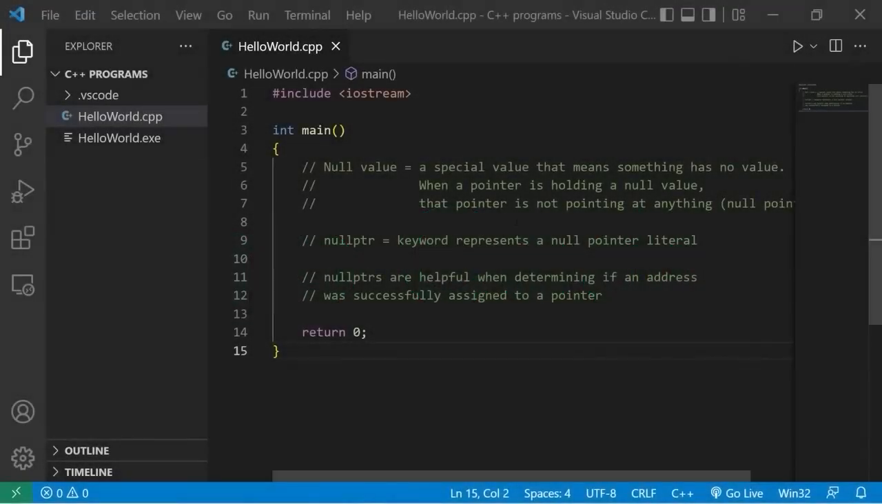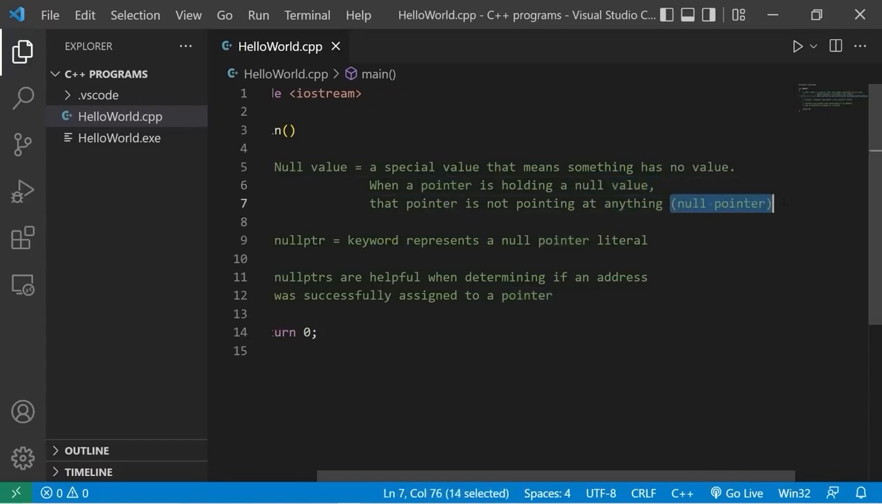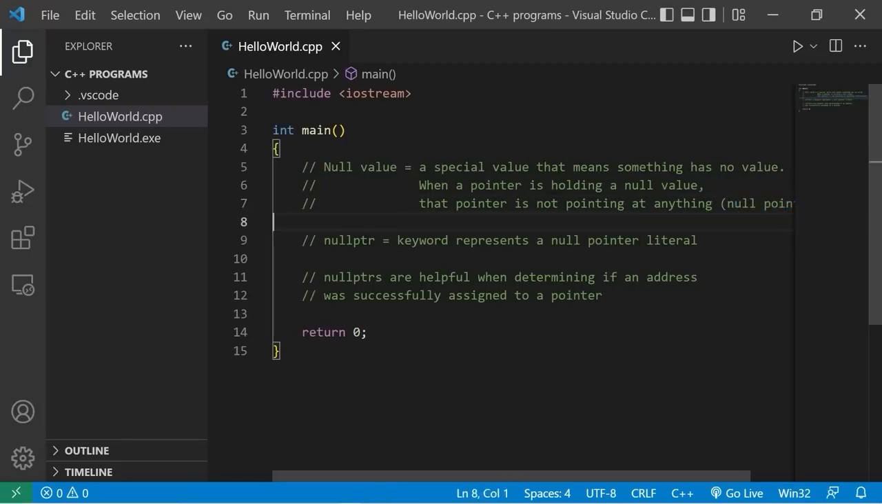Hey, what's up everybody? So let's talk about null pointers, but first we'll need to know what a null value is. A null value is a special value that means that something has no value. When a pointer is holding a null value, that means that pointer is not pointing to anything. That's what we would call a null pointer. There is a keyword that represents that, nullptr, PTR meaning pointer. It's a keyword that represents a null pointer literal.